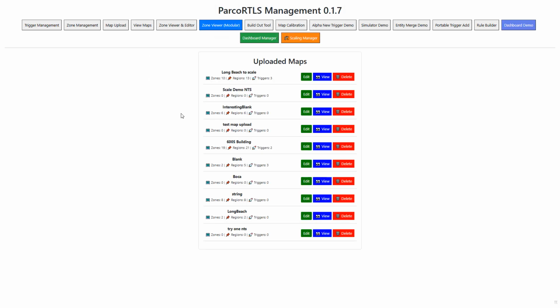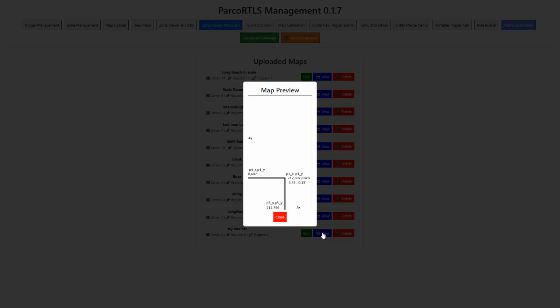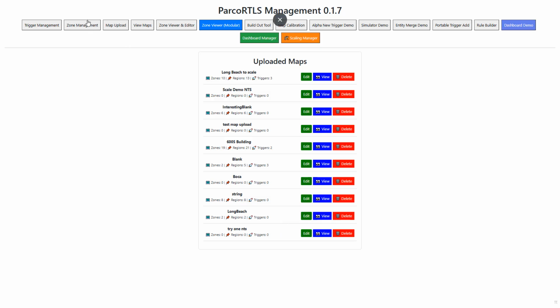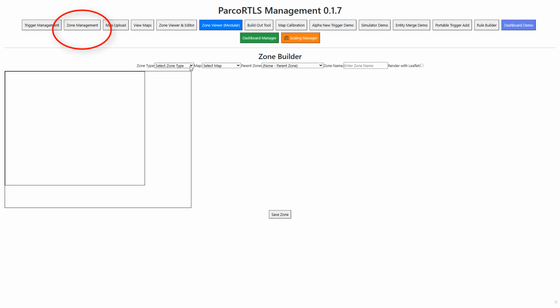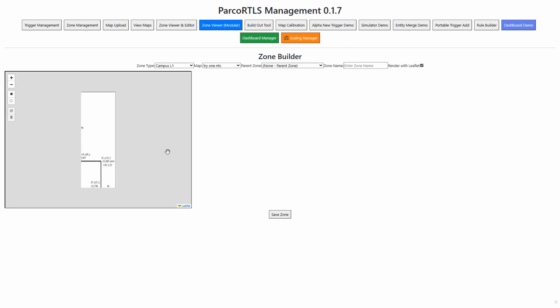Click view map, and there's try 1 NTS. We view it, and now we see that it's scaled properly from there to there. And we can go and quickly undershade and create a great zone map with it. Call this campus. We can select the map. There it shows up. It's properly scaled, even though it doesn't look like it in canvas. But if we put it into the leaflet mode, we can see that it is properly scaled. And then we can just go and create a zone for it, and everything would be good with its location.